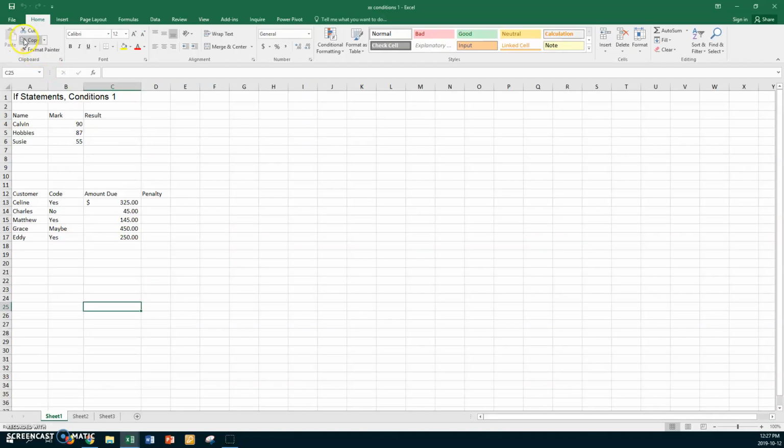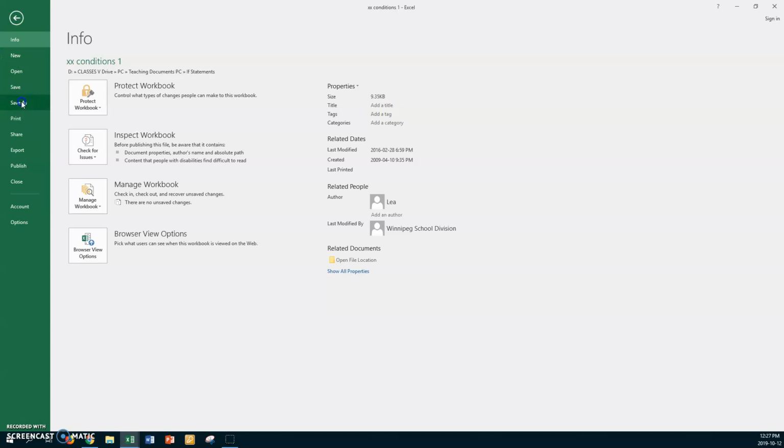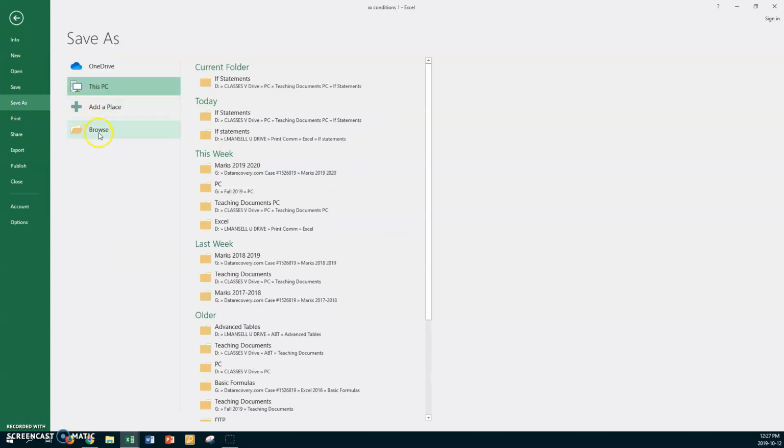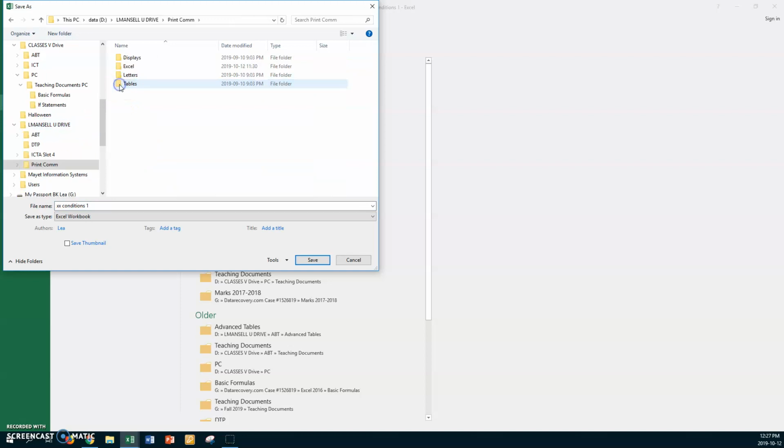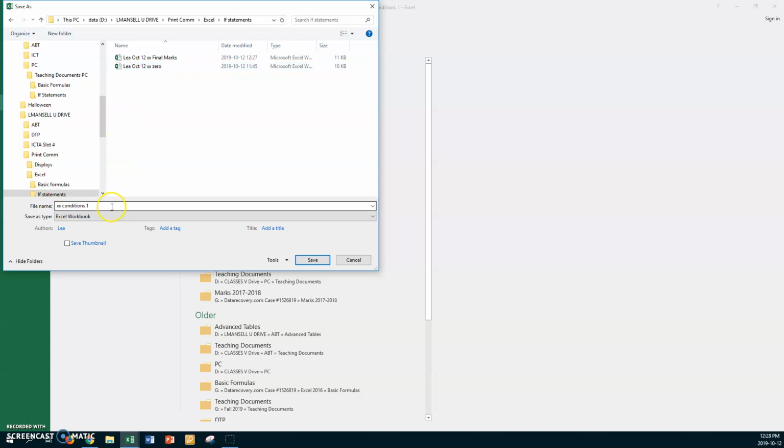So I open it up, File, Save As, and I want to go to Browse, and I want to go to my U drive, Print Com, Excel, and my folder called If Statements. And I'm going to click in the file name box, press Home, type in my first name, and type in my current date, and save it.